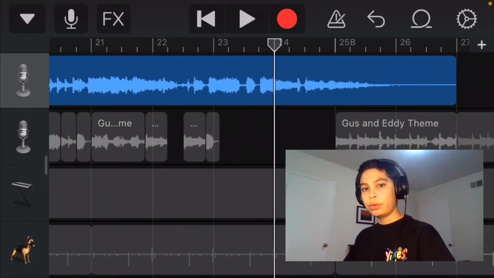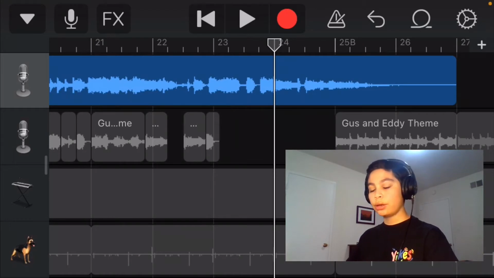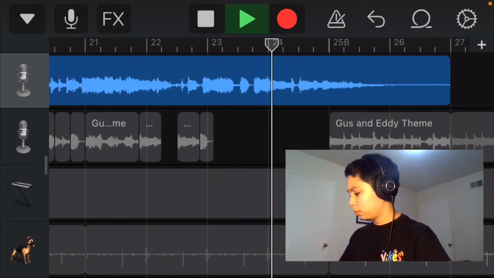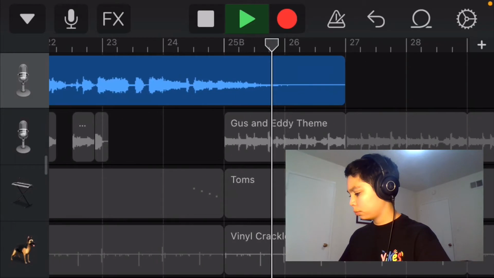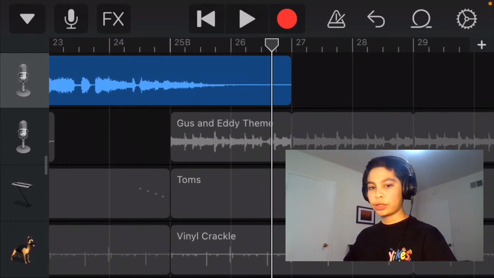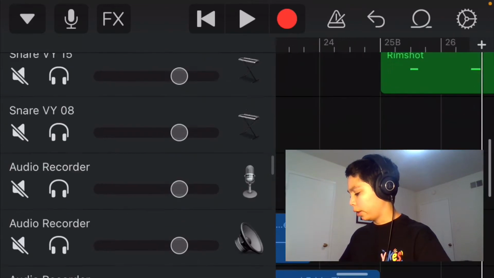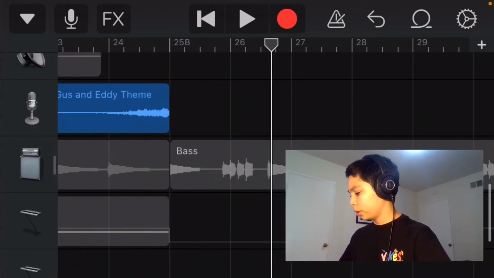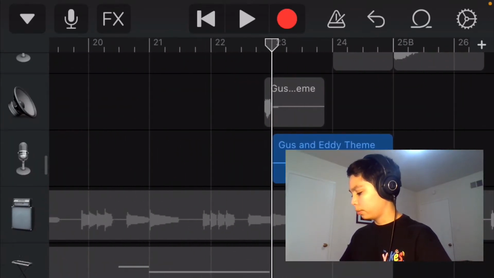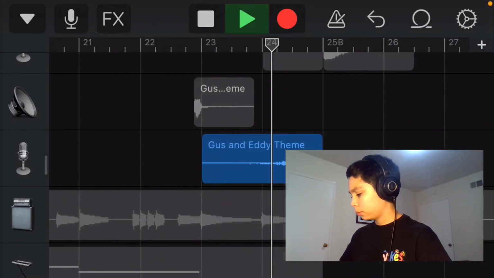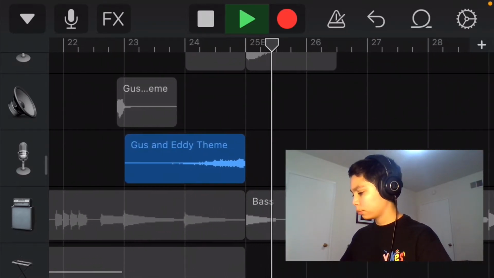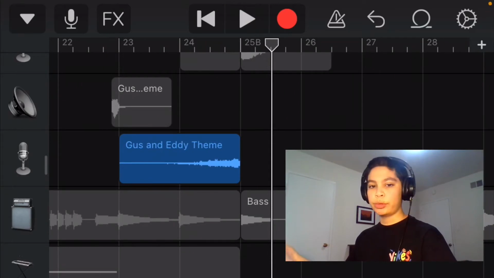Another thing I did with the sample is I took the very end of the theme song, that last note where it all kind of fades out, I took that section and reversed it to create this transition sound. And you'll hear that a couple different times throughout the song.